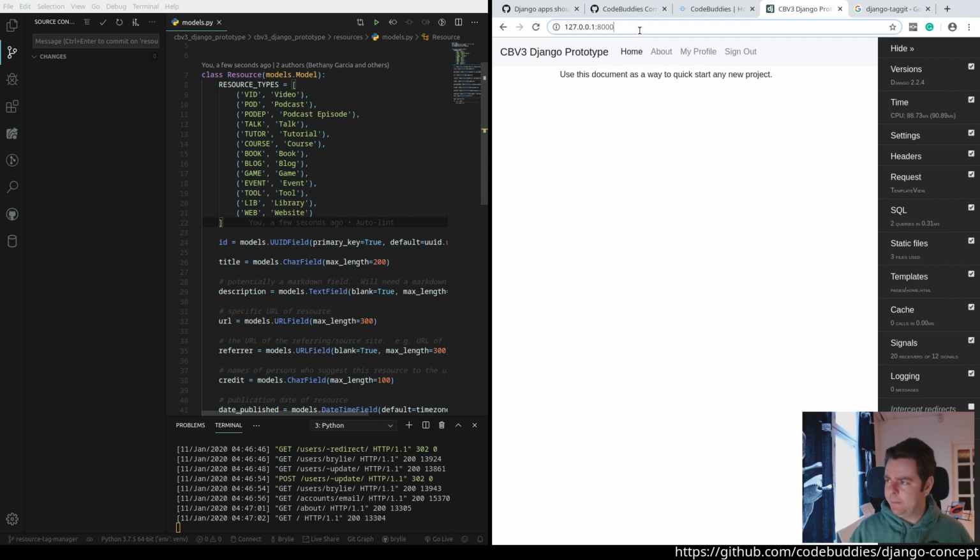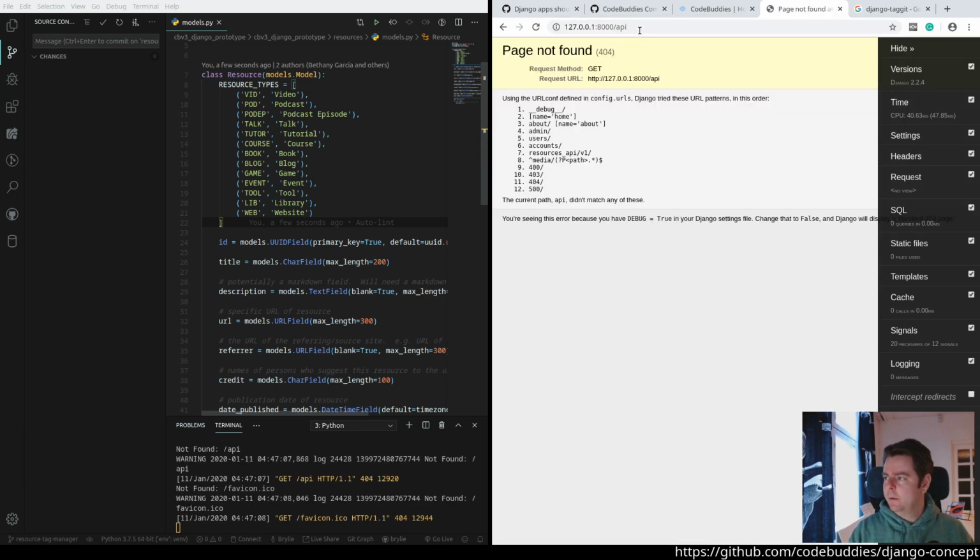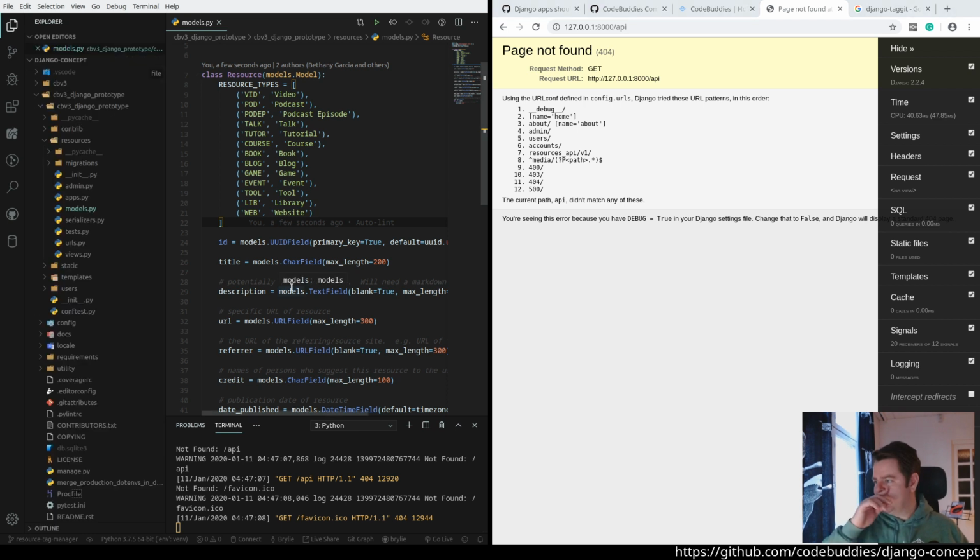Now let's see if we've got an API. I'm just gonna guess. Nope. So Django REST framework might not be using the default API. I just wanted to add a little bit of data, but it's maybe not so important.